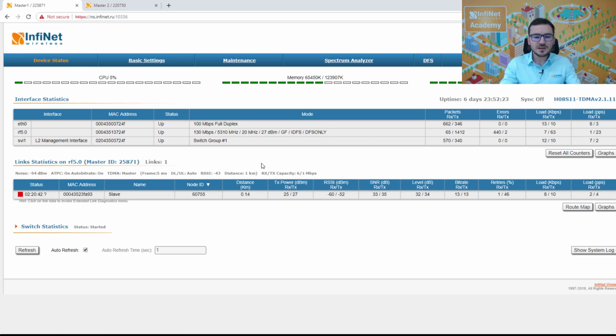Right, now let's look at the rest of the parameters that we have here in the link statistics section. One of the most important ones is the TX and the RX capacity that I also showed you earlier. Right now you can see that the capacity has dropped a lot, almost to zero, from more than 75 megabits per second aggregated. Now we have less than 10 because of the interference from the other link.